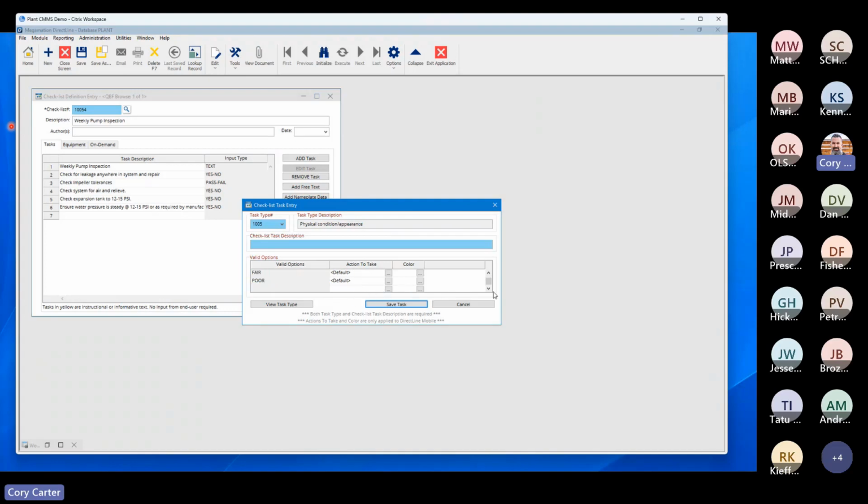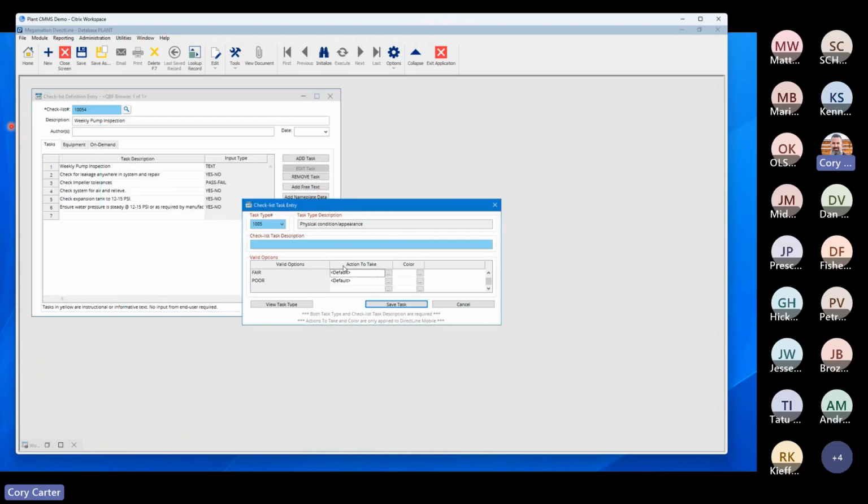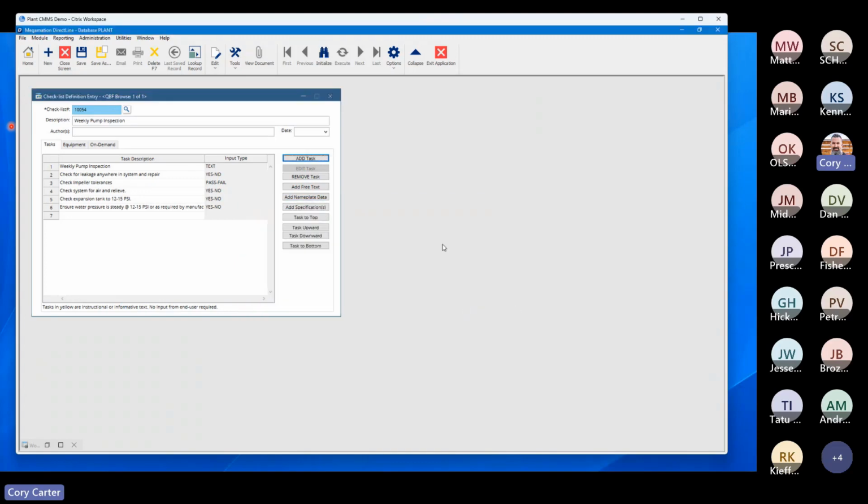to each one of these selections. So if I'm marking it as poor, maybe I want to create a follow-up work order. But if it's fair, maybe I just want to send an email to let somebody know that the condition is deteriorating. All right, so that's how we set that up.